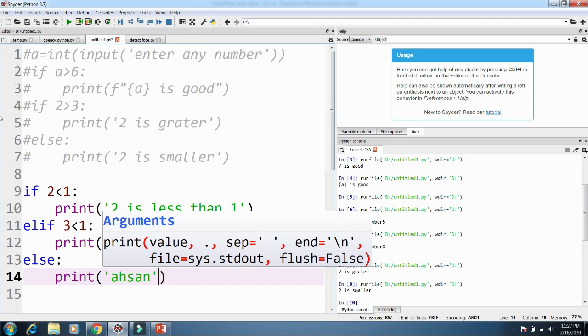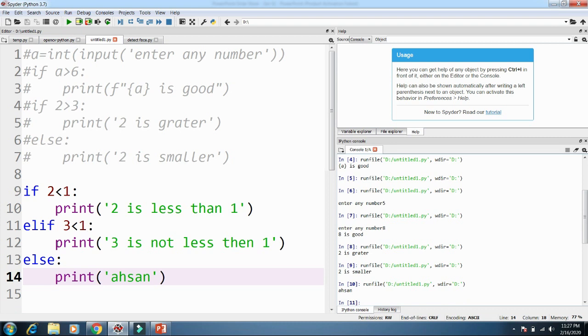So now it will print sn, because 2 is here, it runs the first statement, 2 is less than 1. So here we saw 2 is not less than 1, 2 is greater than 1. So it goes to the next condition, elif. Here I write 3 is less than 1, it is also not true, 3 is not less than 1. So it goes to the else statement and prints this.